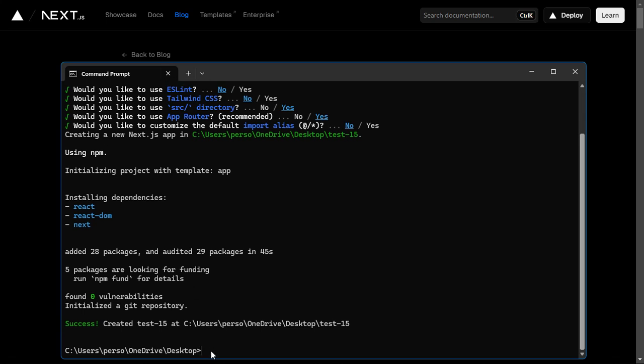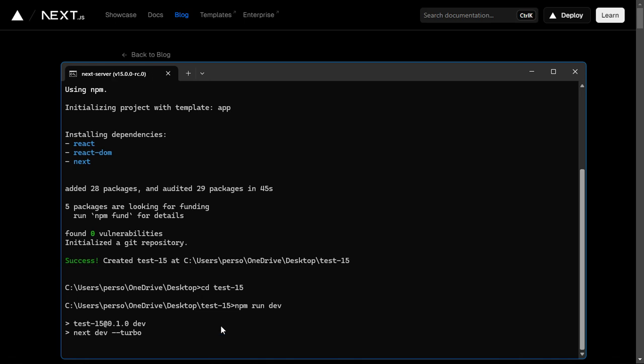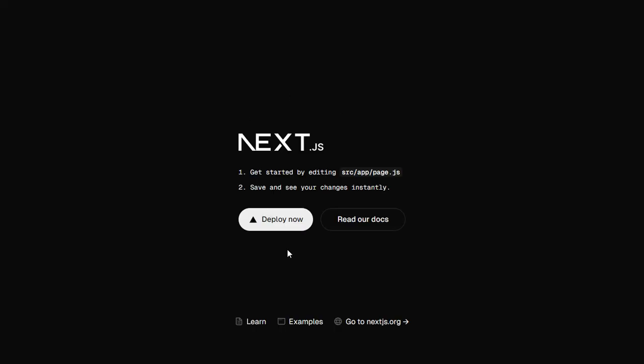Now let's move to the test folder, test 15, and after that let's run the development server also. So npm run dev, correct. Okay, now we will wait. As you can see, Next Turbo is running, and our localhost has also started. So let's move to this localhost, and we will wait for a while till the page loads, and you can see Next.js has been successfully loaded.